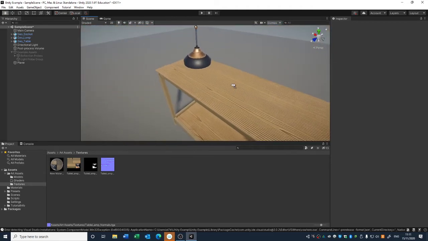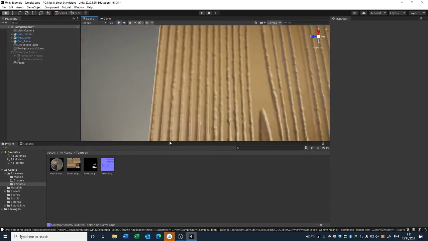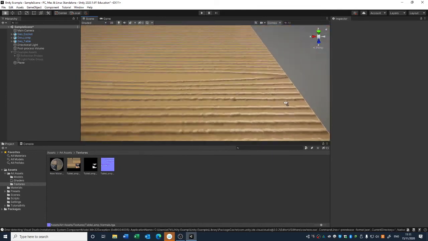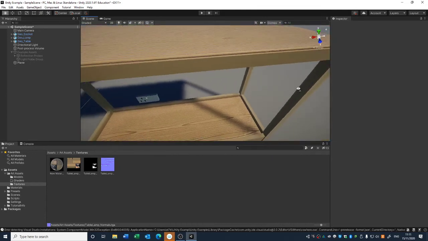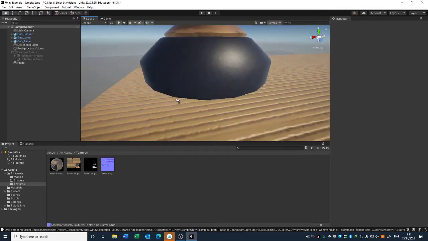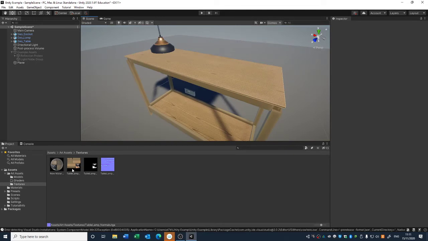What's the downside of putting everything on one map? Zoom in on it a bunch. Look at that grain. Look at those pixels. It's not nice. It's not very high resolution, honestly. So if we were worried about this and we wanted some really close shots, it would actually have been better to keep the table on a separate texture so that it can take up more space.